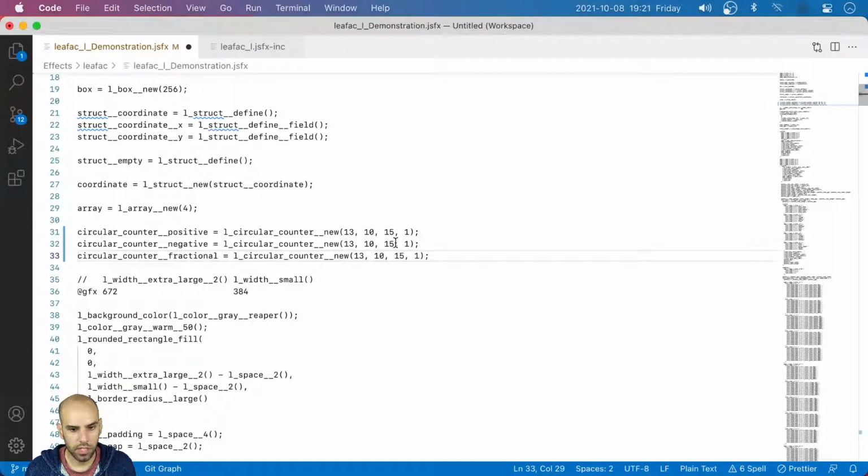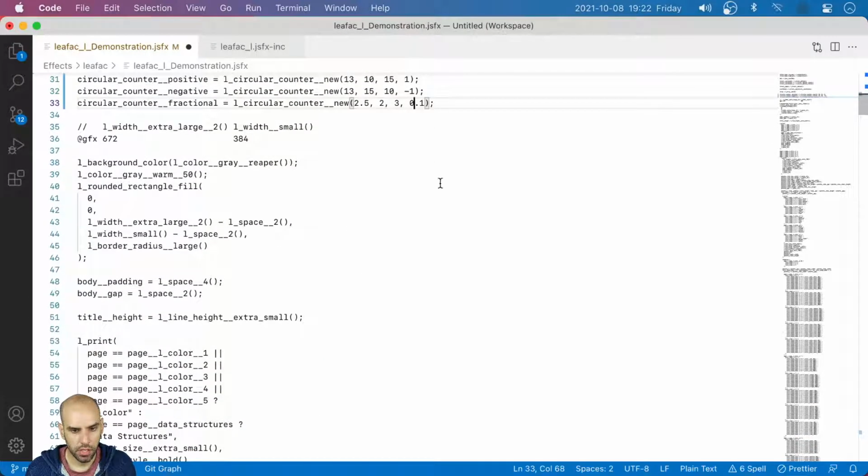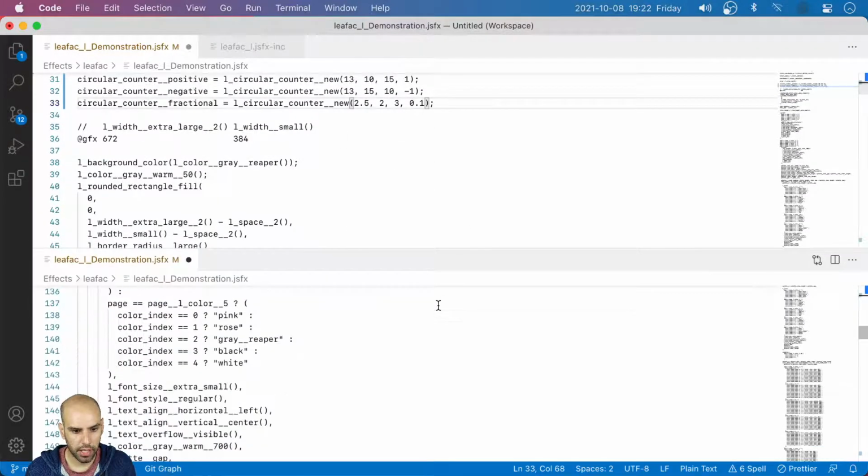So the negative is going to have a step of -1. It is going to go from 15 inclusive down to 10. And the fractional will start at 2.5 and go from 2 to 3 in steps of 0.1. Okay, I'm going to split the screen so we have these numbers up there as we are writing the tests.